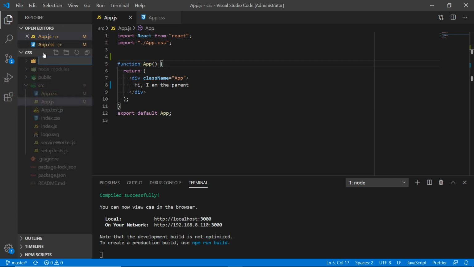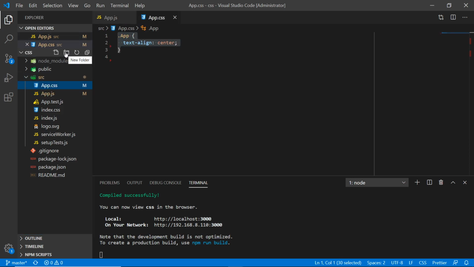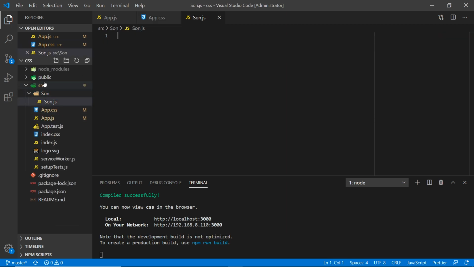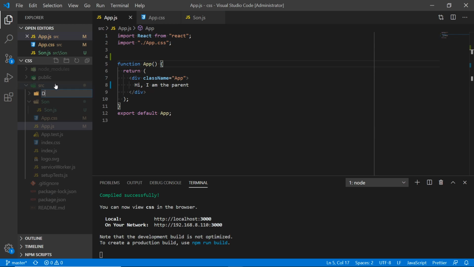So as usual, we create a new folder, but inside the SRC. So create a new folder. This is going to be the son. And then inside, I'm going to have a son component. And then we're going to have another component inside the SRC. It's going to be the daughter. And also it's going to have a daughter component, daughter file.